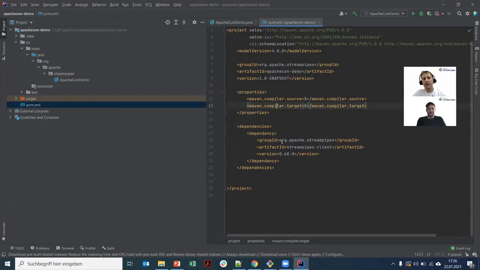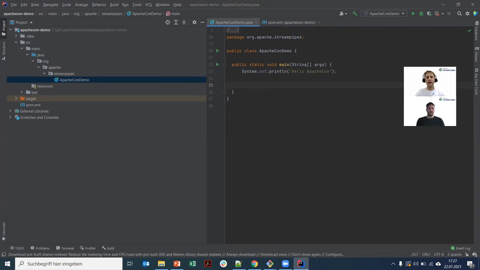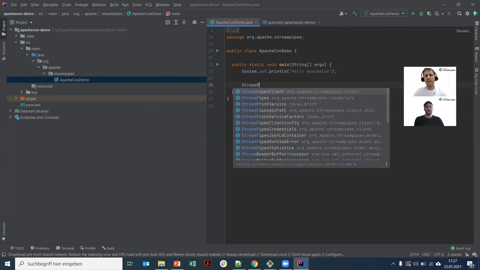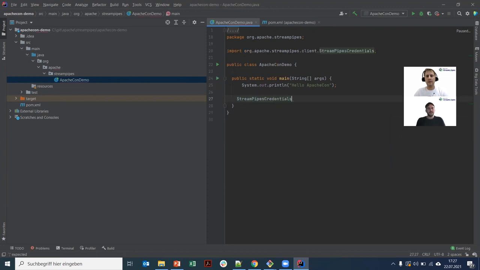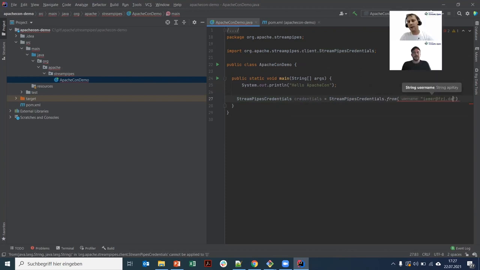So first of all, I will create a simple project. So here I've already imported the dependency. So you need a single dependency to StreamPipes client. And now I will move to a simple class where I can provide StreamPipes credentials at first. So there is credentials. And here you need to provide your username and an API key. So where do you get your API key?